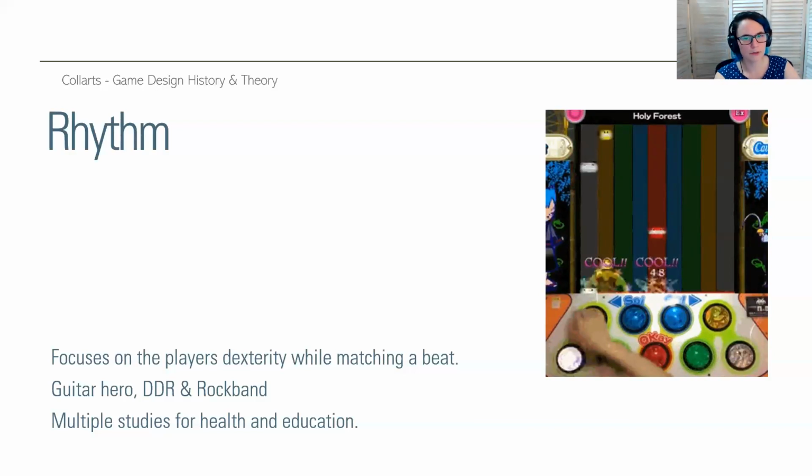There have been multiple studies for health and education saying that rhythm games definitely benefit people that are, say, obese or have an odd heart rate, or just need a better VO2 max. Like you need higher O2 in your system. A good way to do that is to jump on to a rhythm game, like in VR or on Wii or something like that, and actually get around and do stuff.